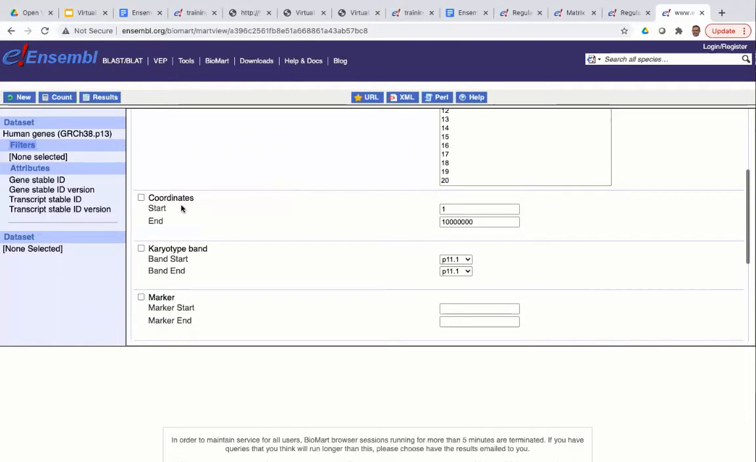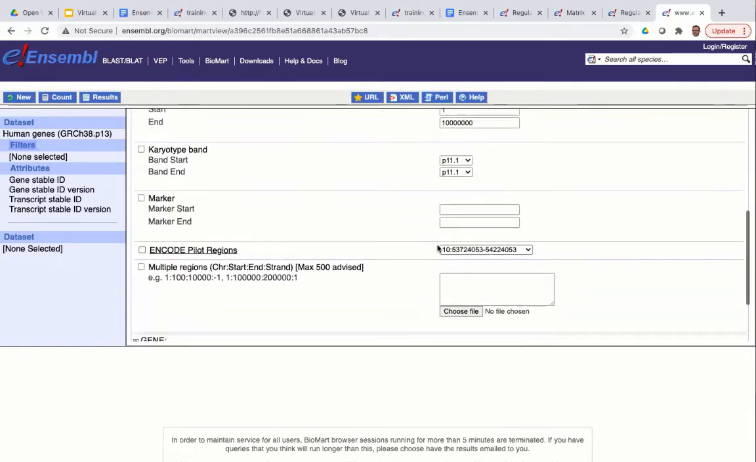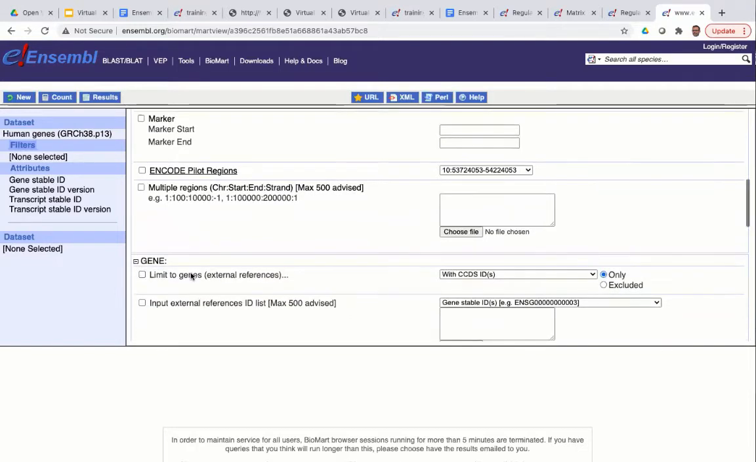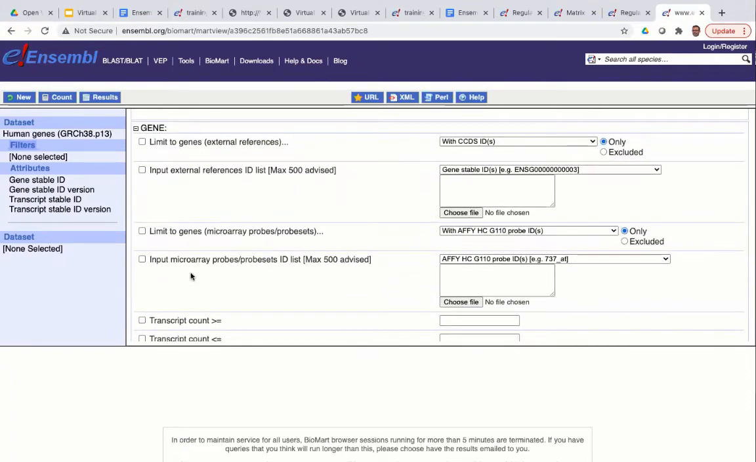Beneath, you can see that you can also filter by specific genomic coordinates. You could filter by a specific karyotypic band, genetic markers, or you can filter by multiple genomic regions as well. If we open the genes panel, the next menu underneath, we can see some of the filters that are associated with genes. This is actually where we want to find our filter of interest. This is the filter that we're going to use, the input external references ID list.